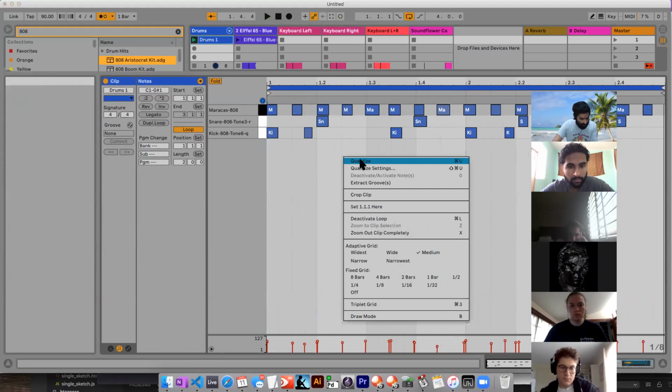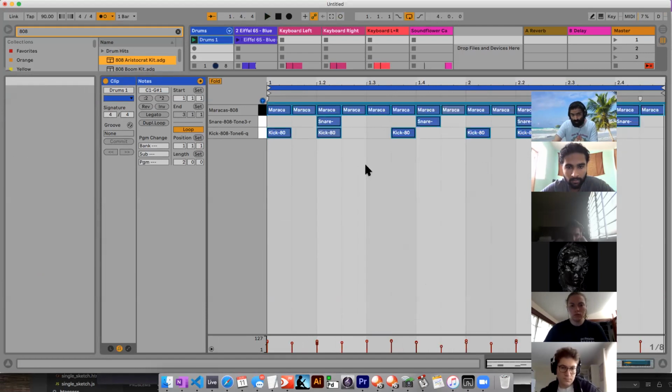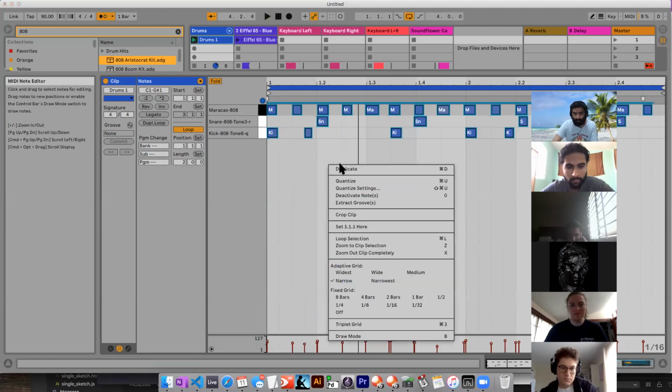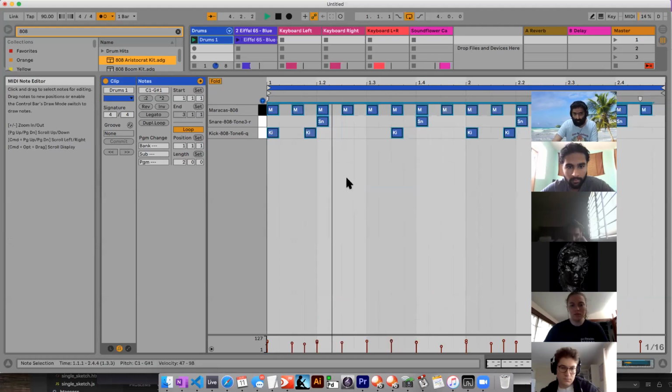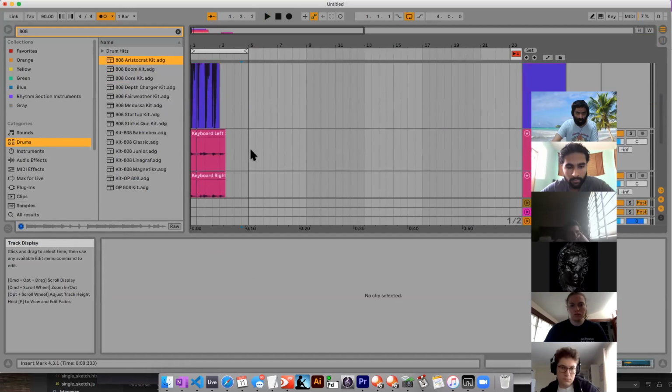Okay, I'm going to quantize these. I found the grid setting that I think works best. Remember, Command 1 and 2 are your best friends in this endeavor. So that looks about right. It looks like I probably meant to put this here, maybe this here, etc. Quantize. No, actually, that's wrong. Okay, let's try this one. Okay, cool. Now I've got all kinds of other stuff that I just recorded live.